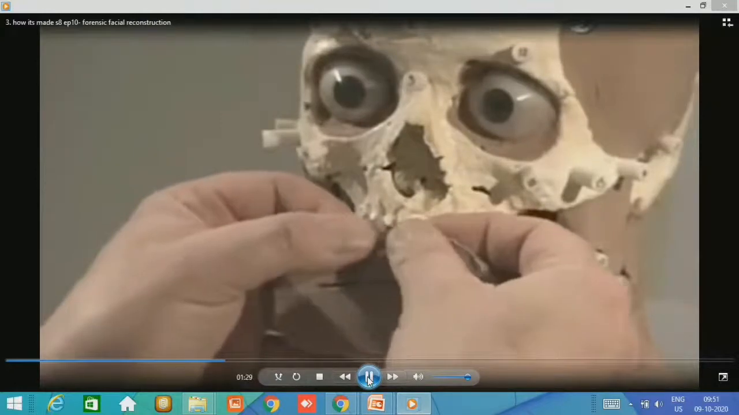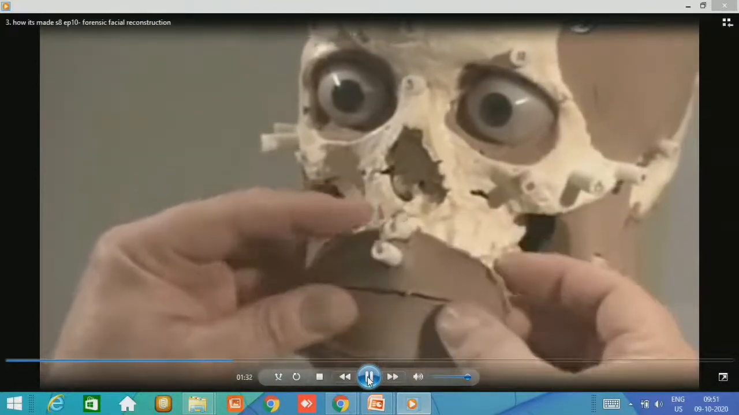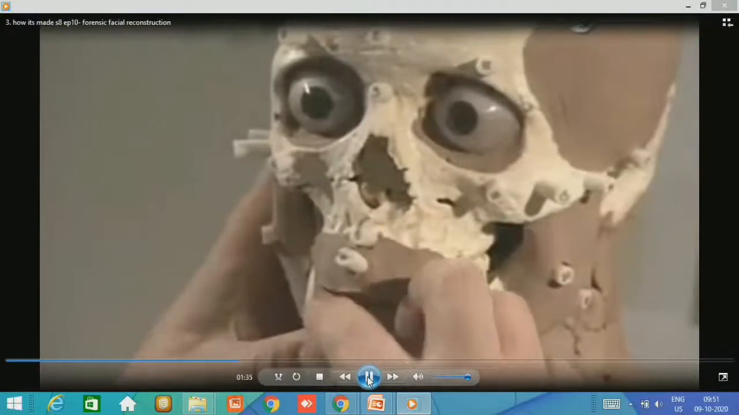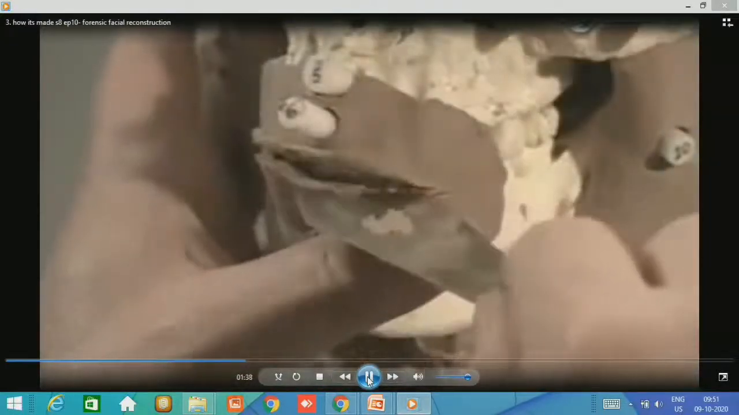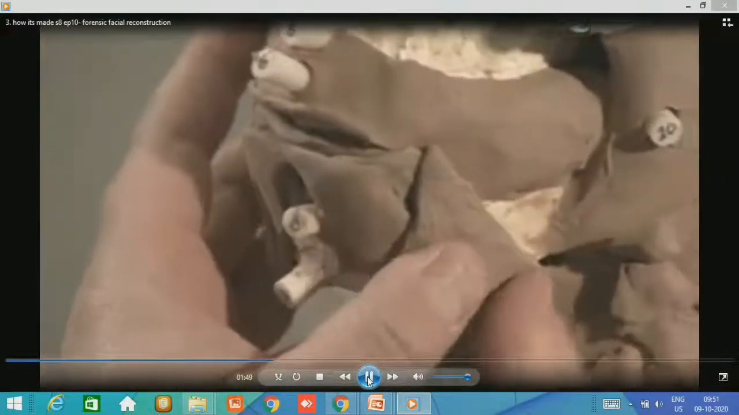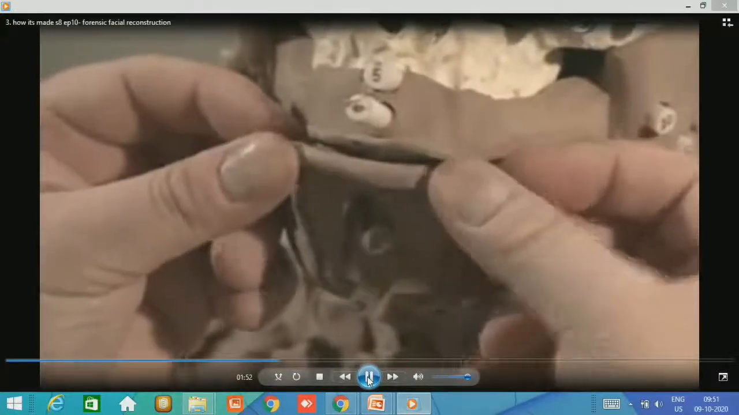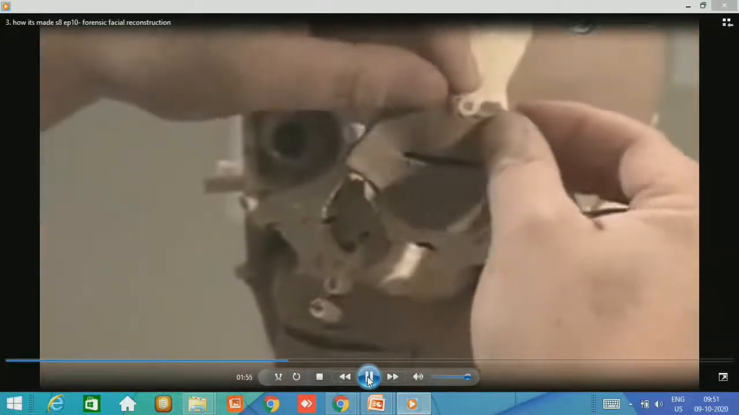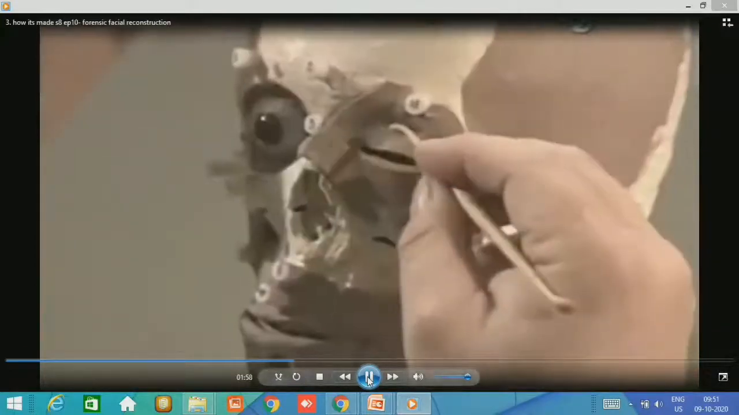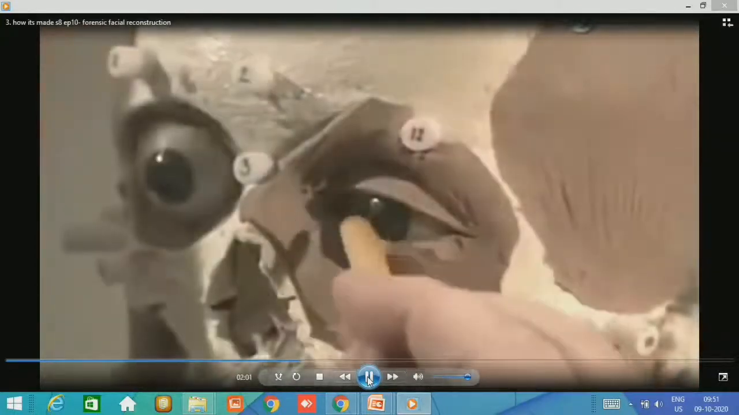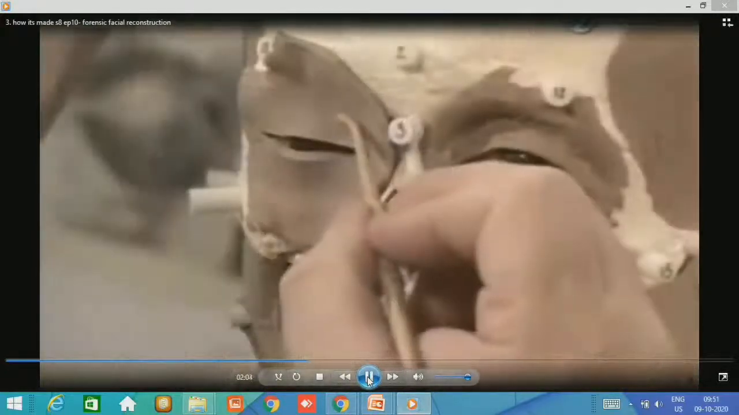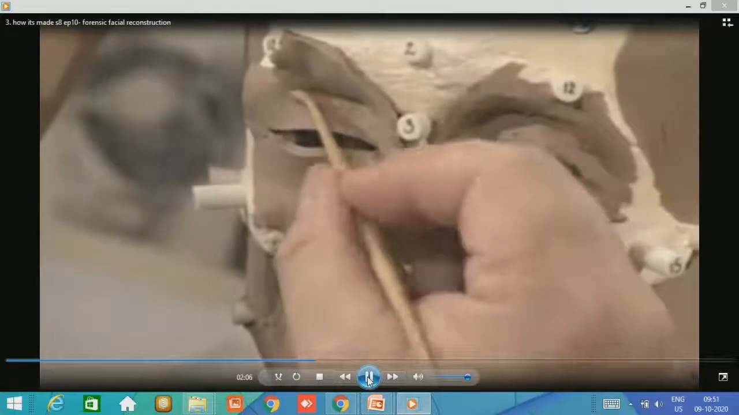Next, he cuts out muscle shapes from rolled clay. This piece simulates the area around the mouth. The dead man's muscles have left tension marks on his skull. Those marks, combined with the knowledge of facial anatomy, help to decide where to build up muscle. He makes the face expressionless, because expressions are unique and impossible to extrapolate from a skull. Next, he sculpts muscle around the eyes. There are no clues about the actual shape of the man's eyes, so he gives them a generic look.